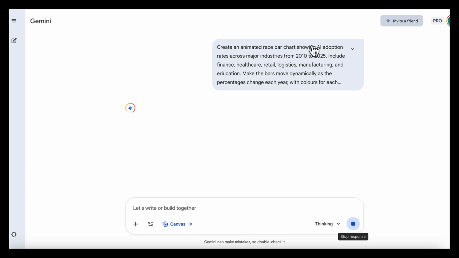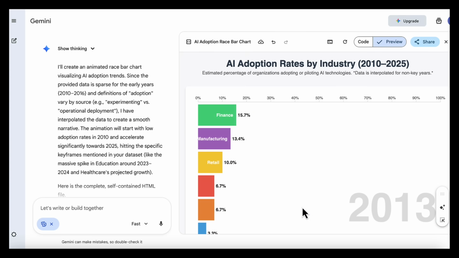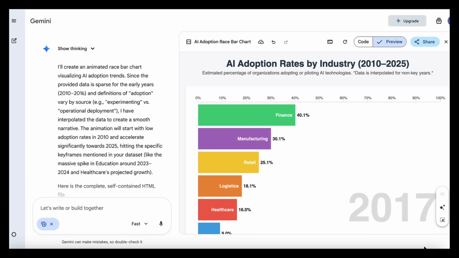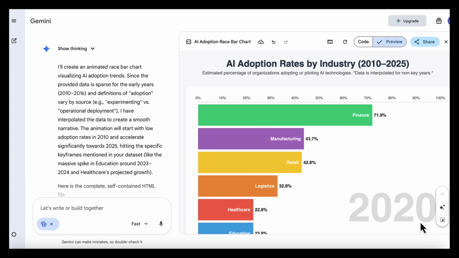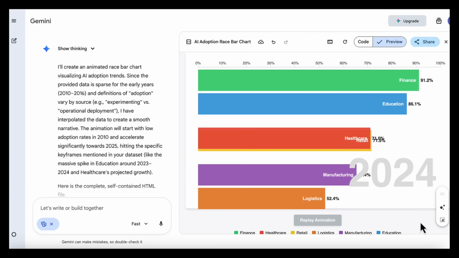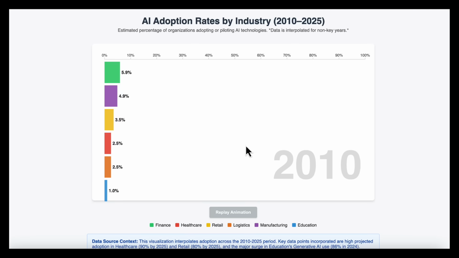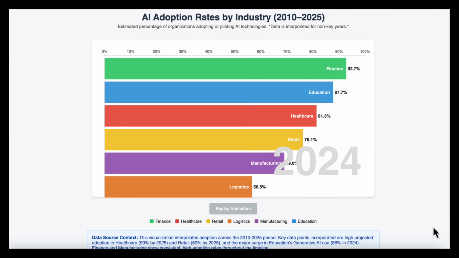We run the prompt and look at how it's transformed our data, giving us a really clear picture of how AI adoption is shifting across industries over time. You can actually see the story unfolding as the bars move. Some industries rise quickly, others slow down, and a few completely change position as the years progress. It's immediately obvious who leads, who catches up, and where the big jumps happen.